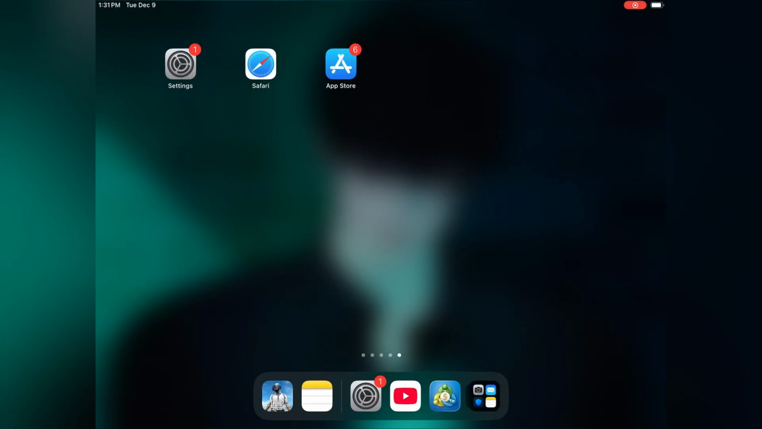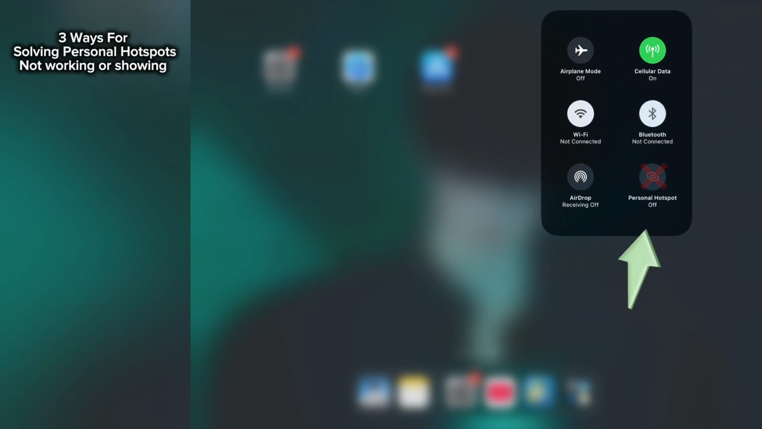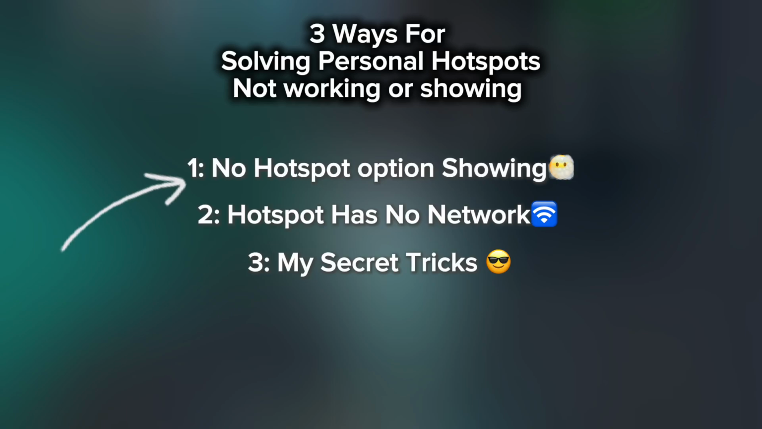Today I'm going to show you 3 simple ways to fix personal hotspot that's not working on your iPhone. I'm going to explain with these 3 options: no hotspot option showing, hotspot has no internet on it, and my secret tricks.